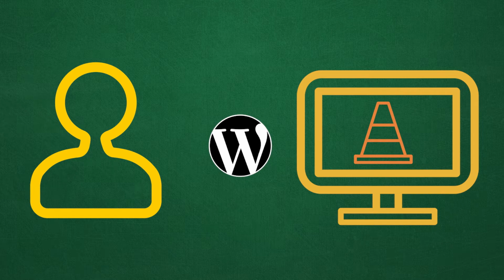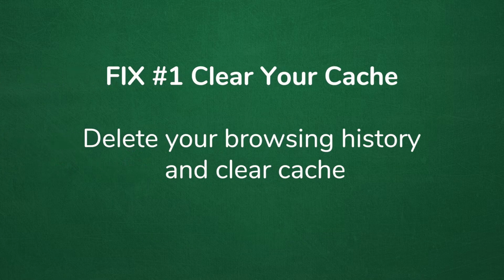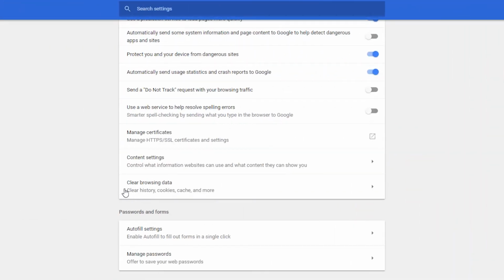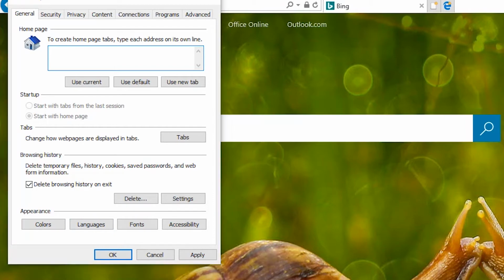As a warning, please make sure you have a backup of your WordPress website or WordPress website server, so that if something goes wrong, you can go back to a stable state. So let's start with the most simple solution first, and that is simply clearing your cache. Now, it doesn't matter which browser you're using. If you're using Chrome, Internet Explorer, Safari, or whatever browser you're using, typically there's some sort of internet option or tool setting that you can go in and delete your browsing history and clear your cache.